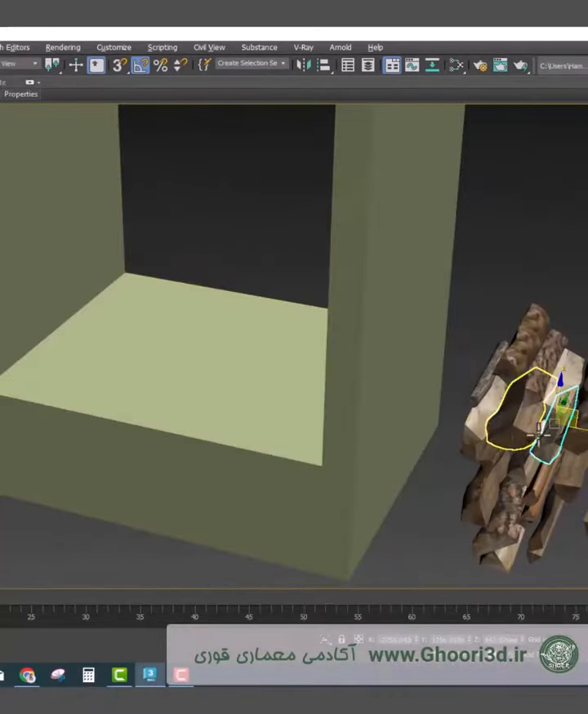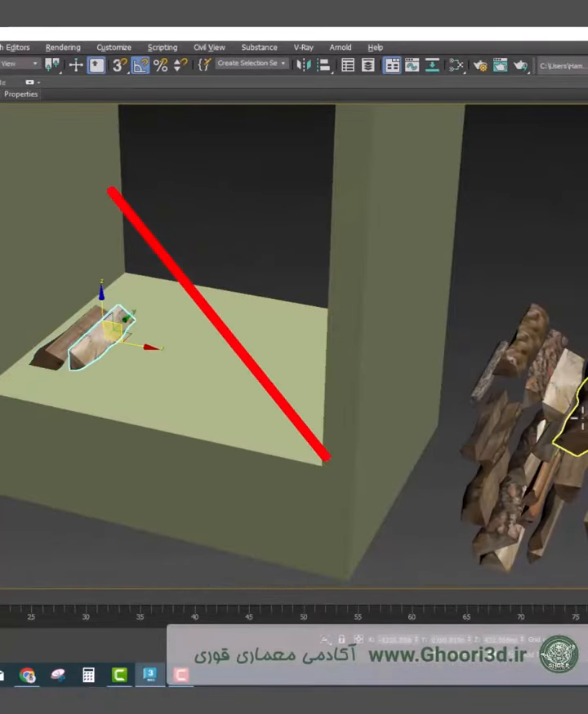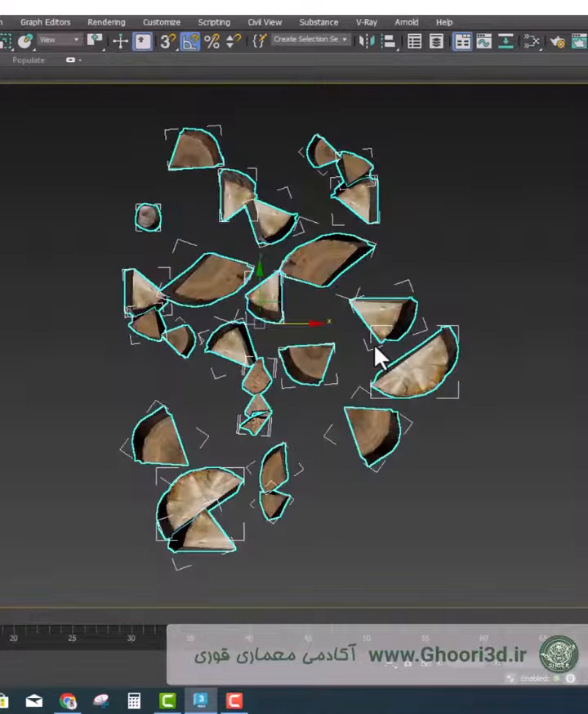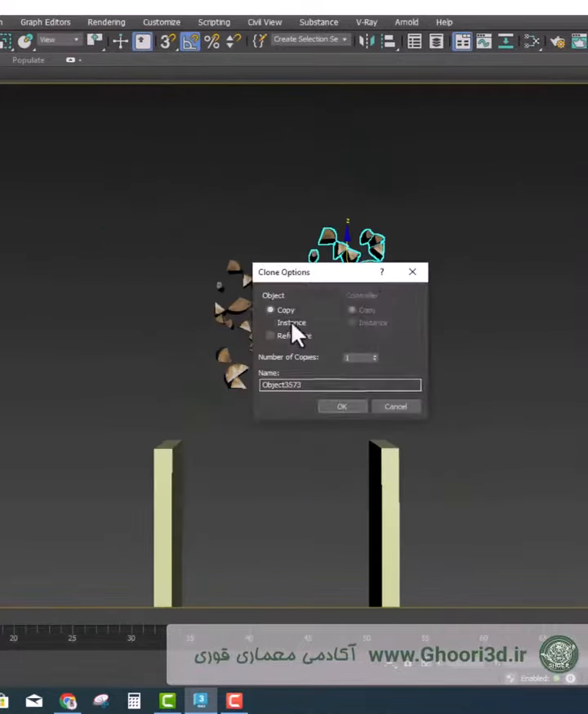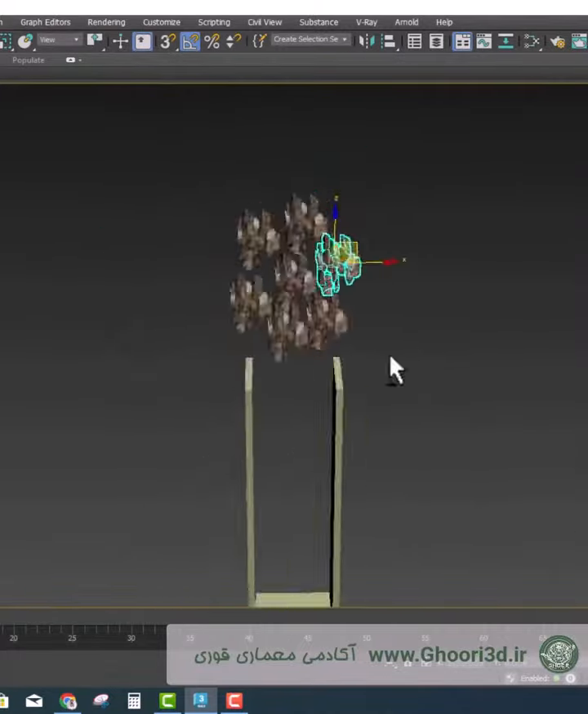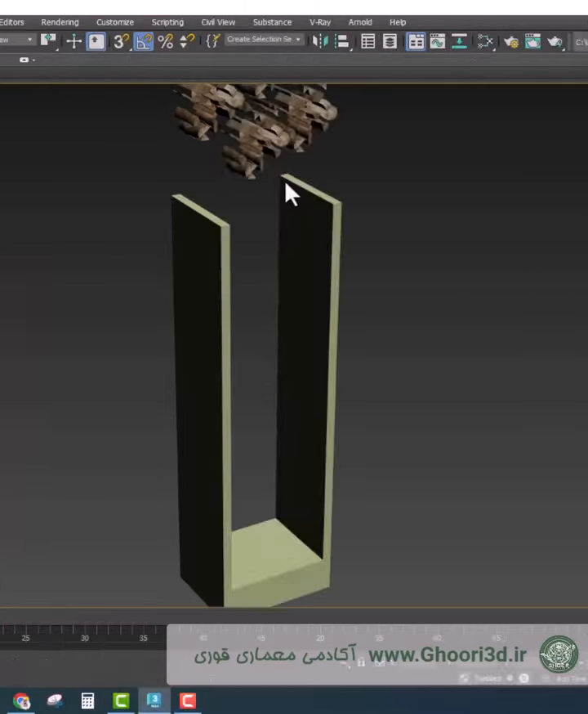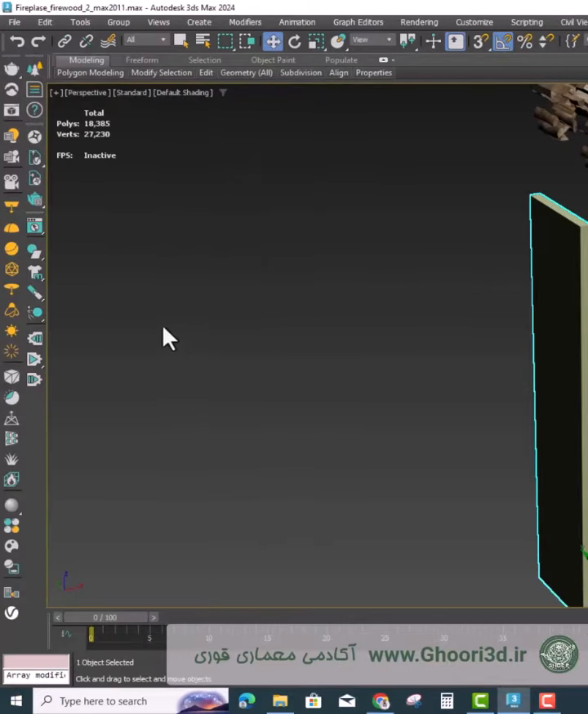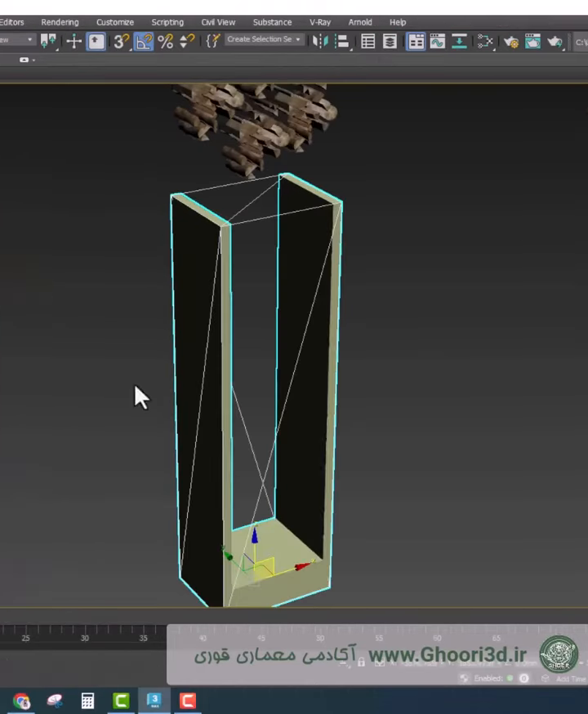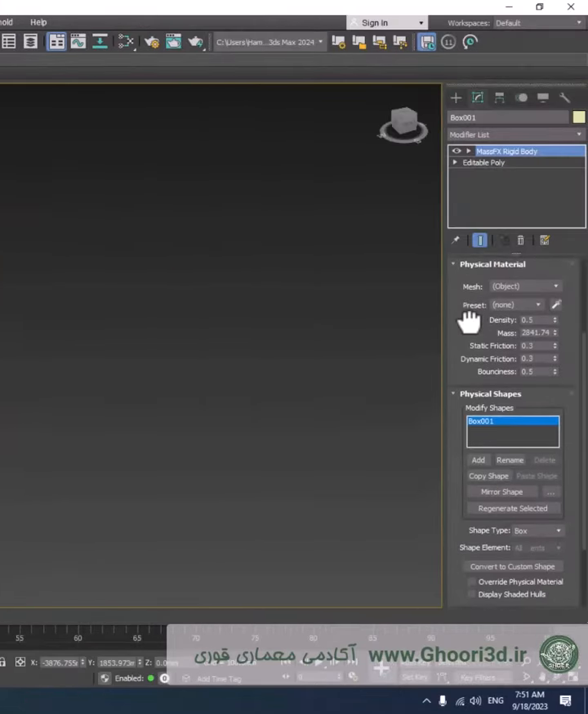Welcome to this lesson. In this lesson we will talk about MassFX in 3ds Max or 3D Studio Max. How to put many subjects or objects together in 3ds Max software. To put many objects together randomly, we need to use the MassFX tool.